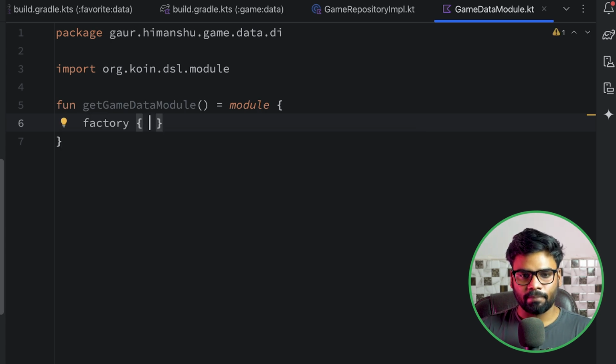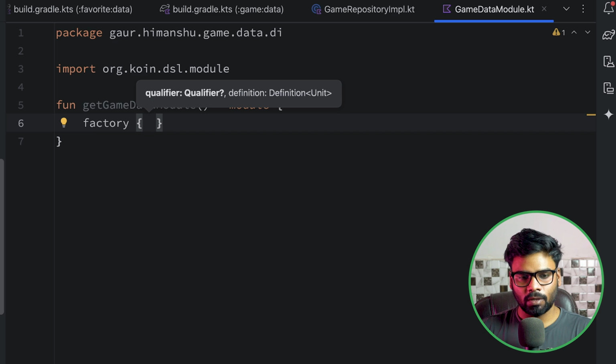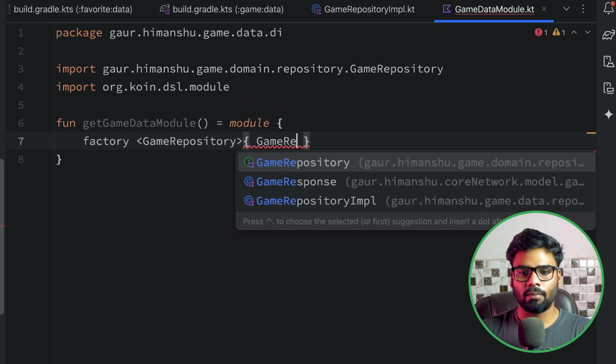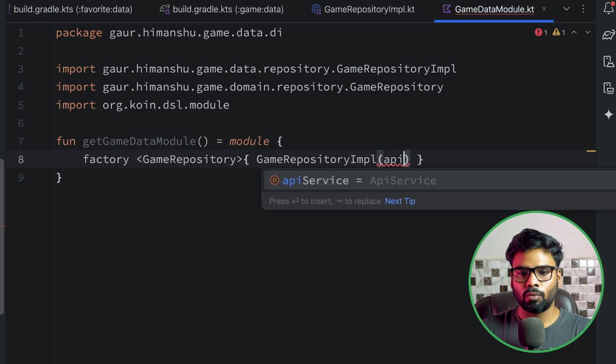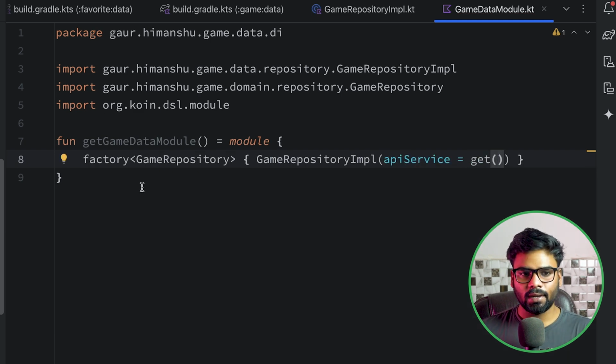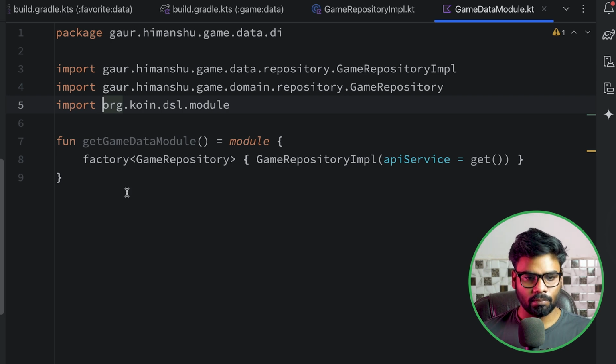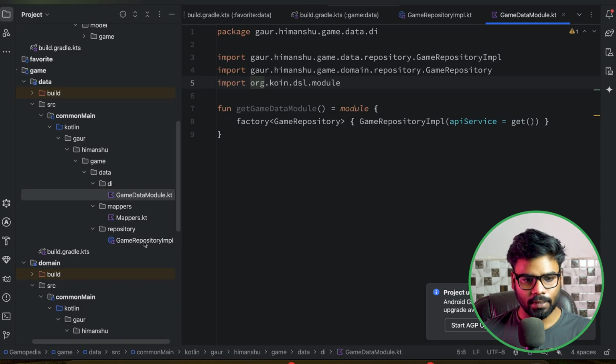This time I'm using a factory. So I want every time when we want to inject its repository implementation, we want a new instance of our repository implementation. That is why I'm using a factory. Mention the type. So the type is game repository, and in this we have game repository implementation, and its requirement is API service, which our Koin dependency injection framework already knows how to create and inject in our core network module. Okay, so we are done with the dependency injection part, and we are also done with this implementation.